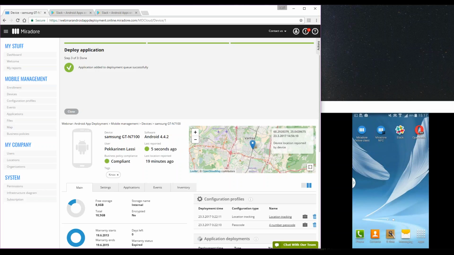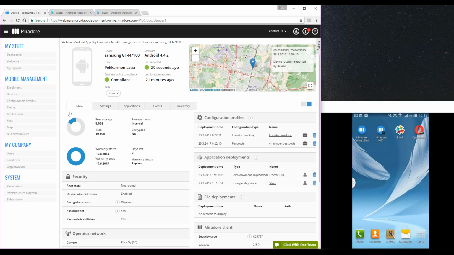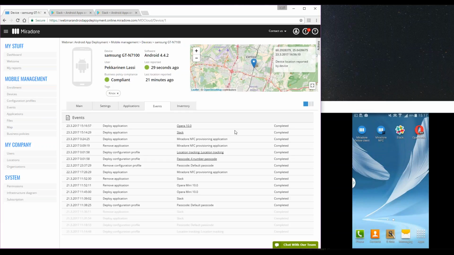This device had the unknown sources enabled, and this is a Samsung device, so it's able to do the APK installation in the background silently without end user interaction. If it's some other brand instead of Samsung, it will be prompting the end user, do you accept the installation, and the end user needs to tap OK in that window. Okay, and then in the events, again, it shows completed. So these were the so-called traditional ways to deploy the applications.